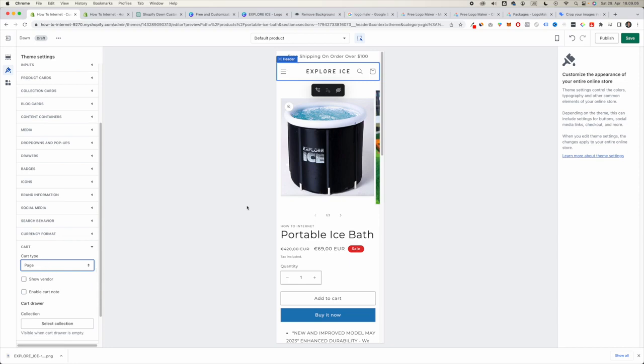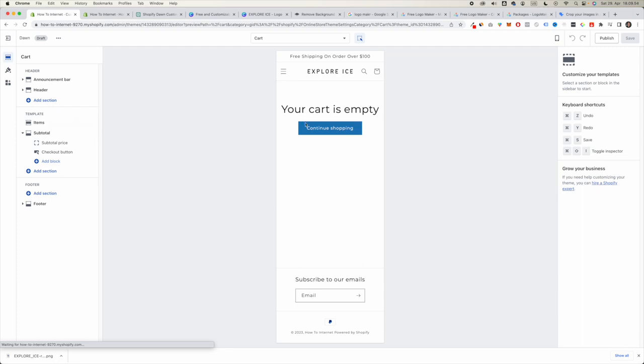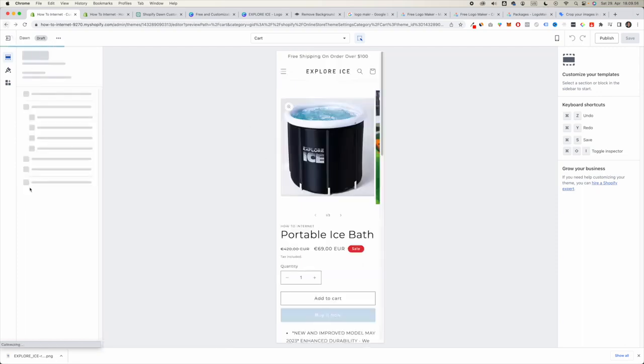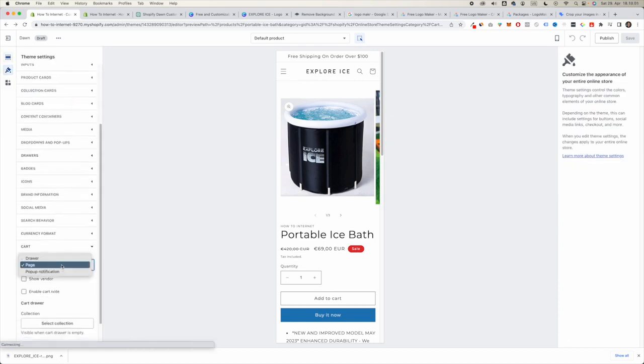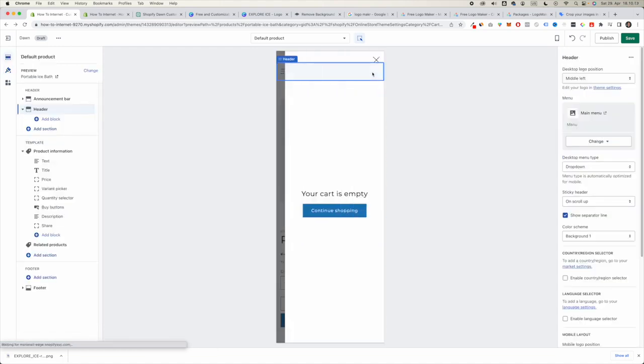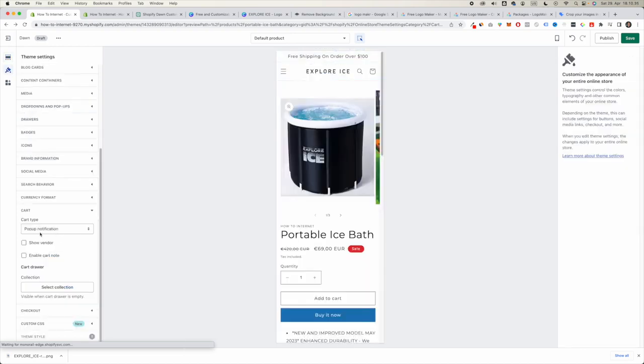So if you have page, when someone clicks on this cart button right here, a new page is going to open up, right? Now, if we change this from page to, let's say, drawer, then instead of opening a page, it's going to slide from the right, and it's still going to be on the same page, but we're going to have a drawer here. So check this out. You see? So you can decide which one you want. And there's also a third option, which is a pop-up notification.